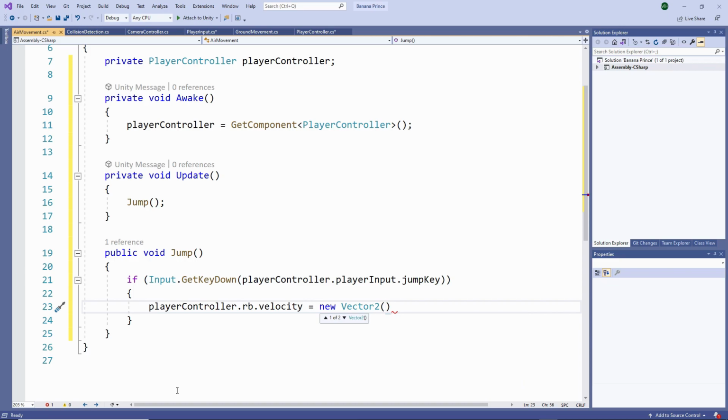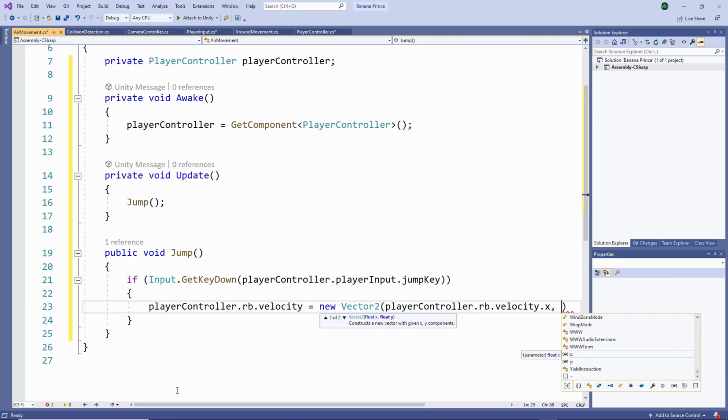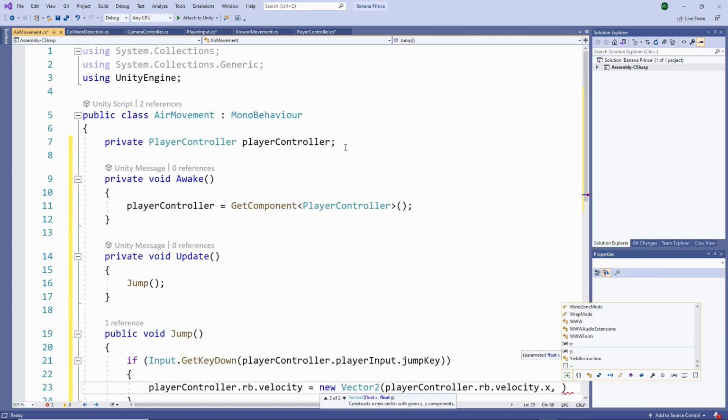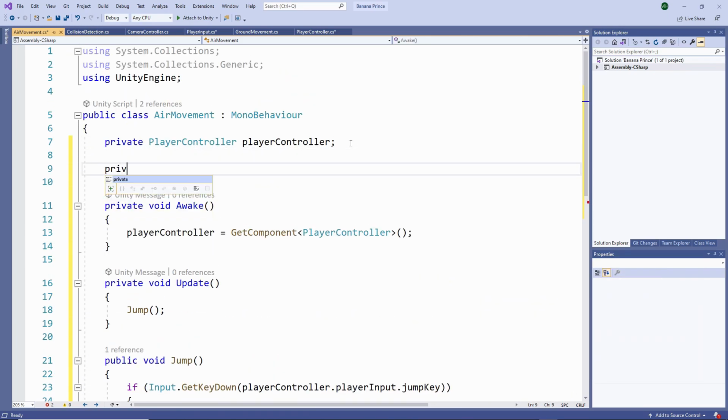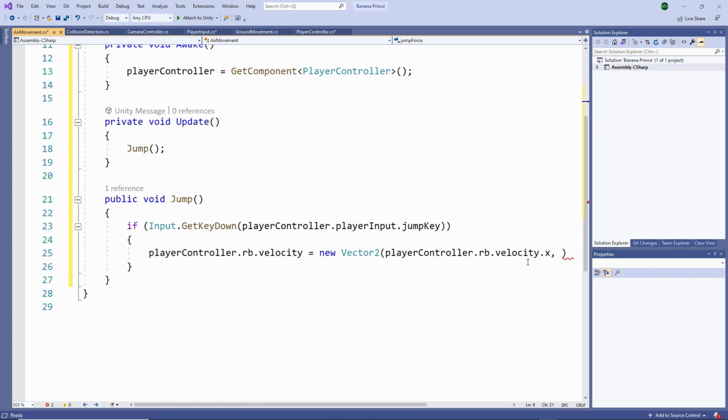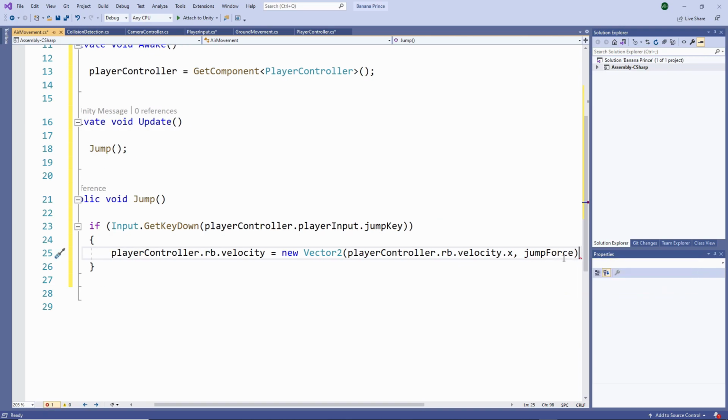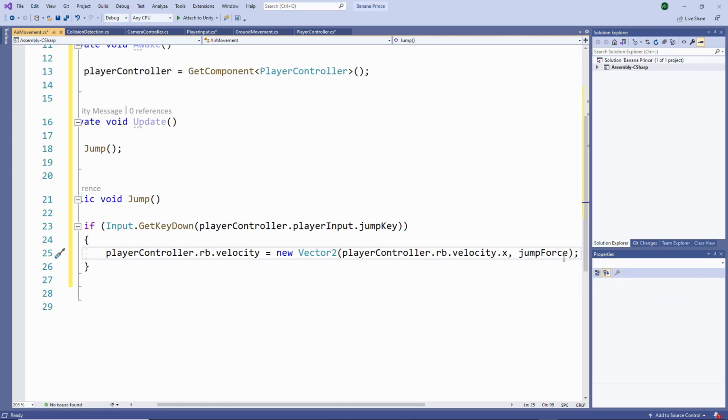The horizontal velocity will not change, so we will type player controller dot rb dot velocity dot x, and the vertical velocity will be equal to some force. So let's go back to the top of our script and let's add a private float. I'll name it jump force, and let's add serialize field to make it visible in the inspector. So serialize field. Now inside our jump function we can use it. So the vertical velocity is going to be equal to jump force. Great. Now let's save everything and we go back to Unity.